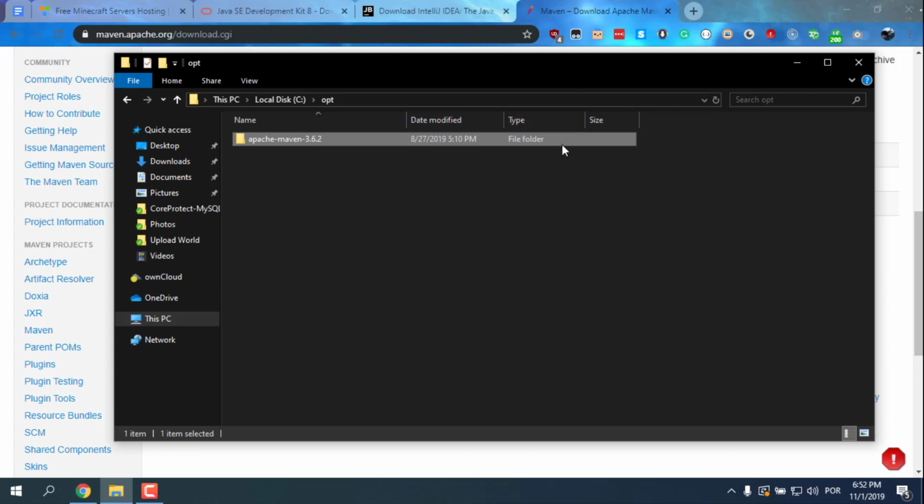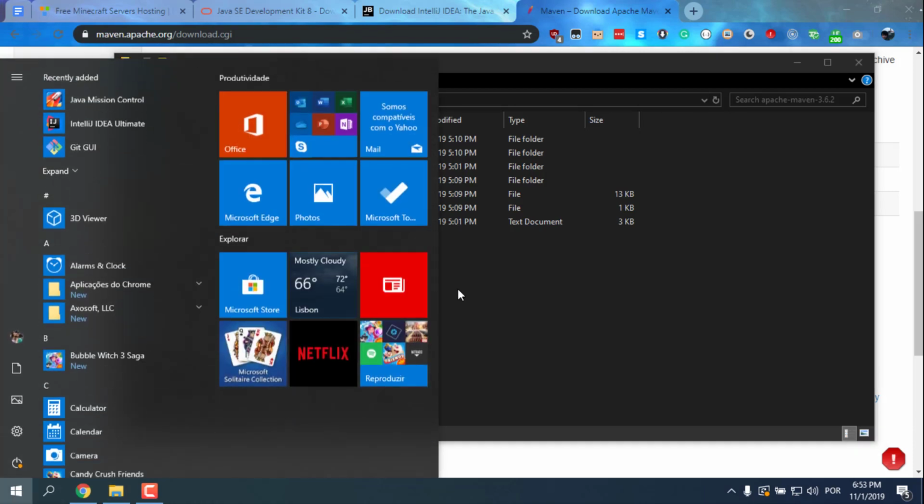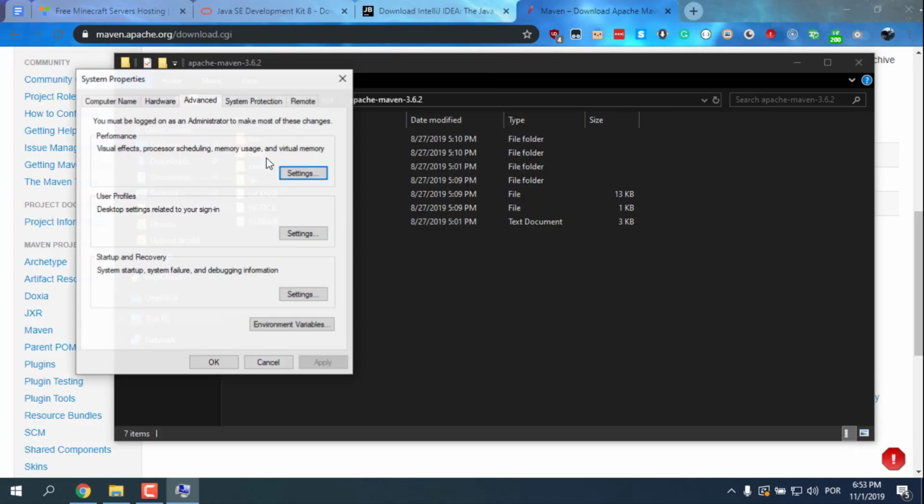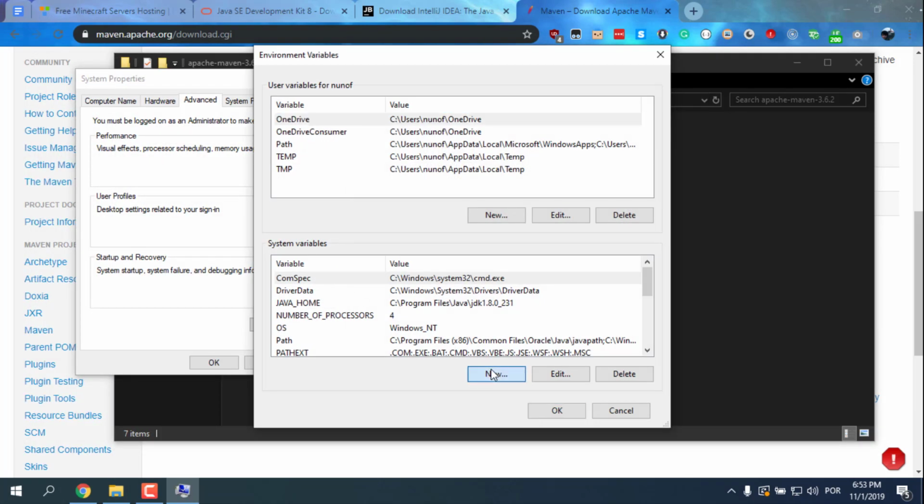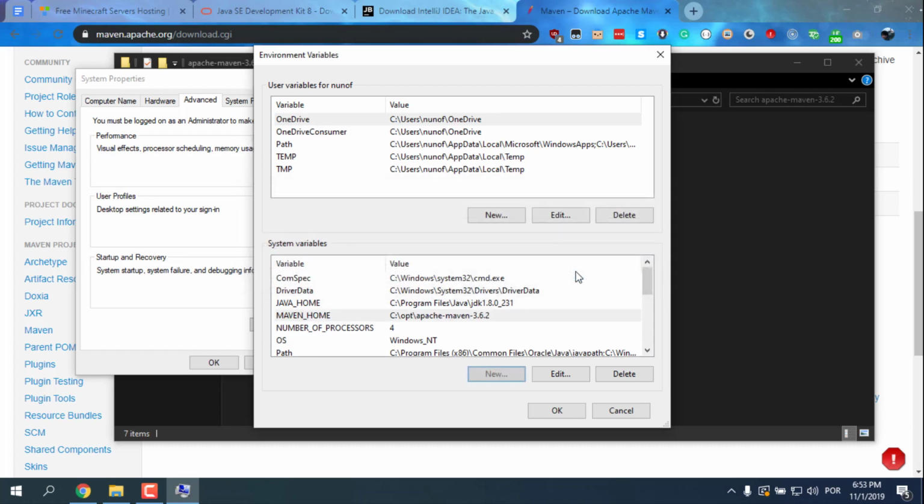Now we need to do the same thing with the environment variable again, but this time we're going to add Maven home, and we'll point it to this folder. So I'm just going to copy this and go again to environment variables, edit, new environment variable. This time it will be named MAVEN_HOME with the path to our Maven install.